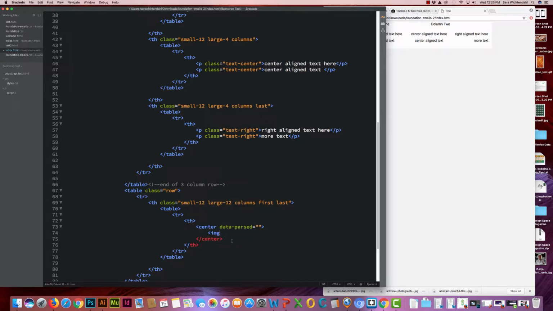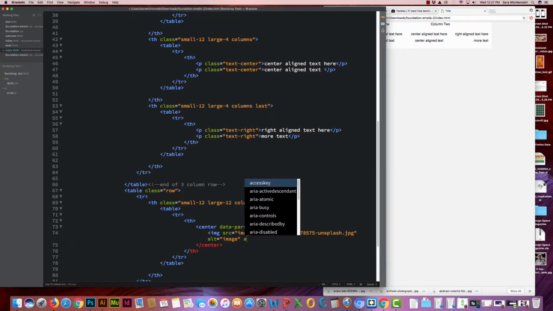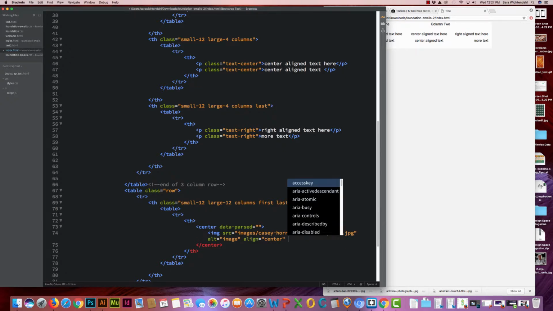So IMG SRC for my source. I'm going to find that images folder. There we go. And I'm going to place in that Casey Horner picture. You can use any picture you would like. And then I'm going to just put in some alt text of image. You will want to use alt text that is descriptive to your image in the event that your images get blocked. Align, center, and class of float, center. There we go.